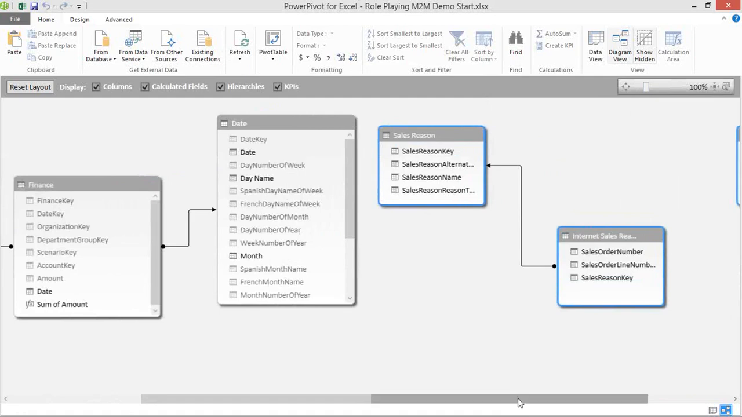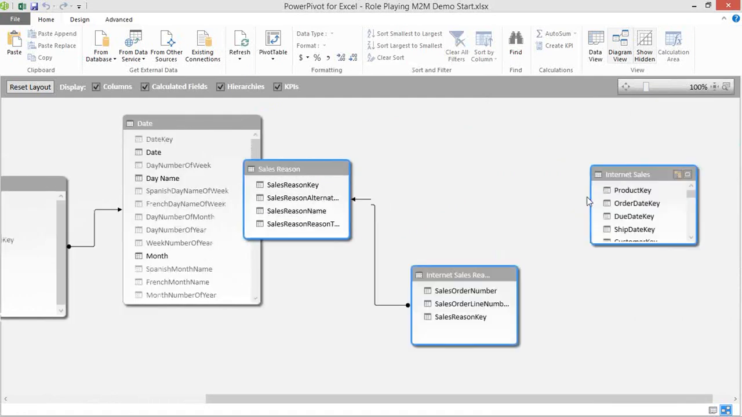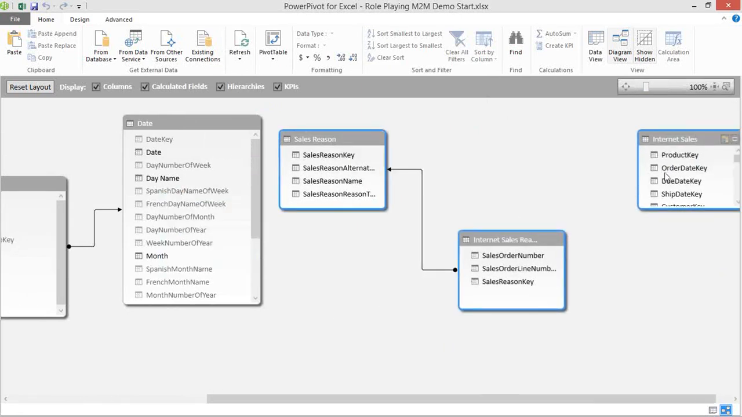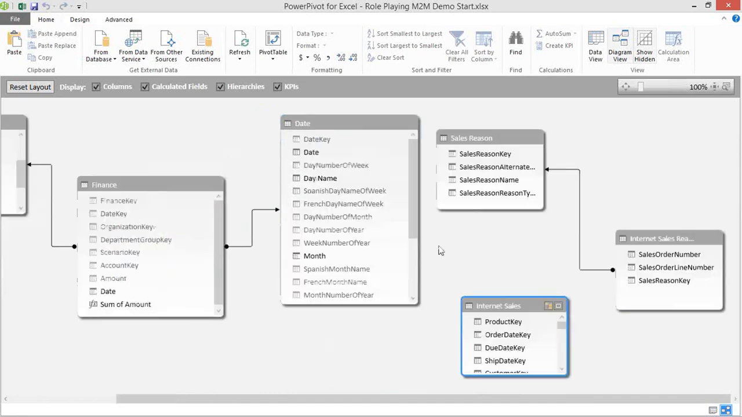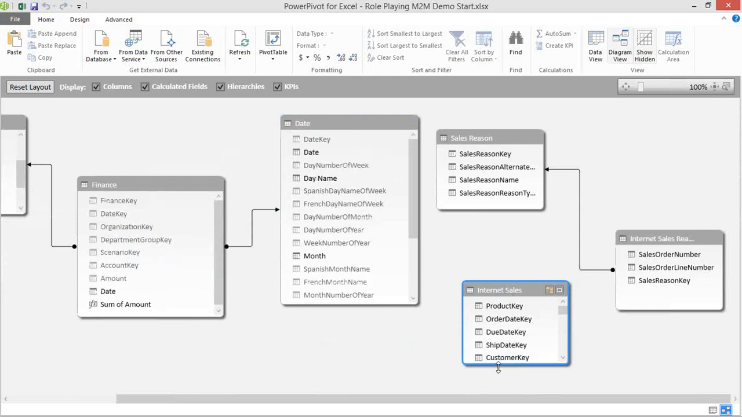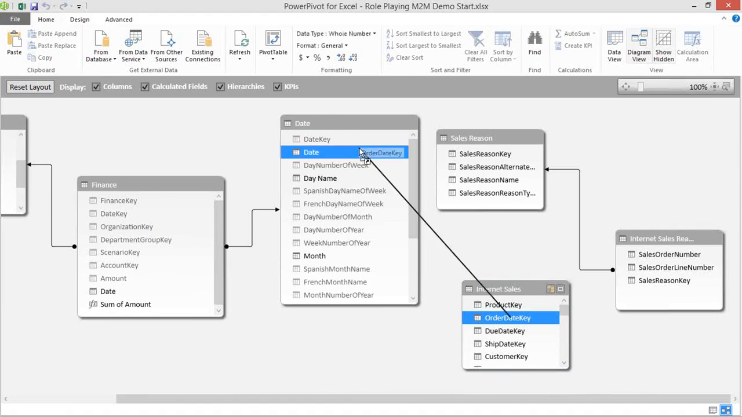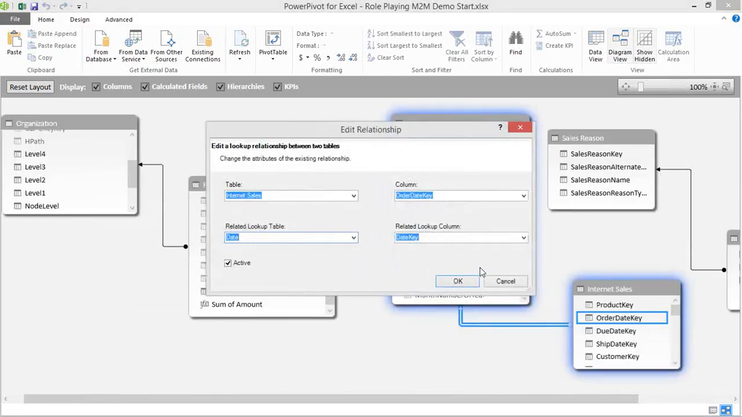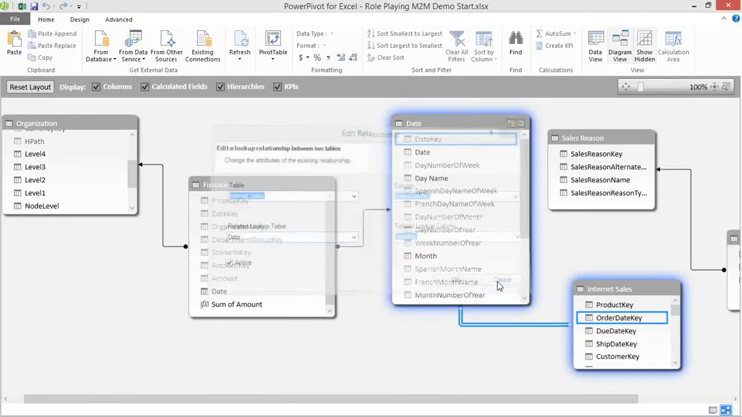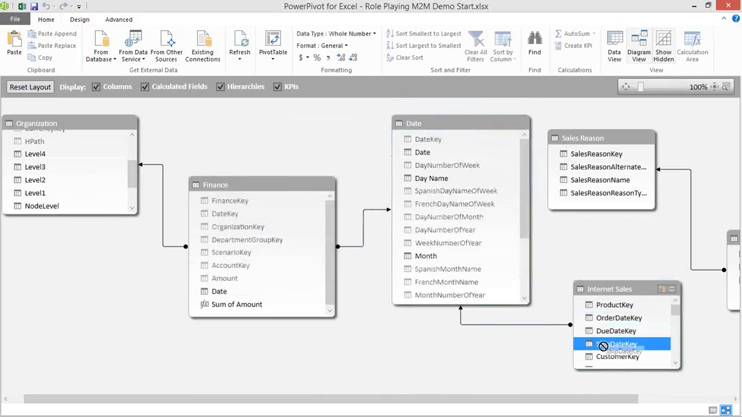So now we have our fact internet sales fact table. And I'm going to drag it over here, and I'm going to make a relationship between order date and the date key. When we make our first relationship, we can see that this is the active value. It has the active check mark right here. We're also going to do the shipped date key over to date key.